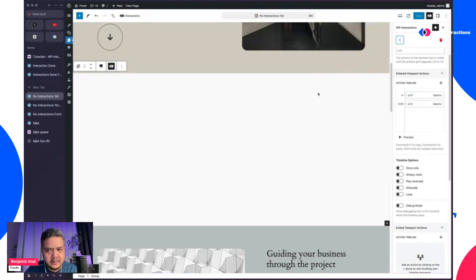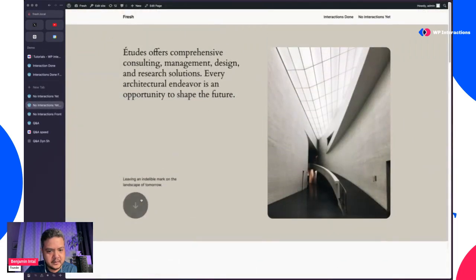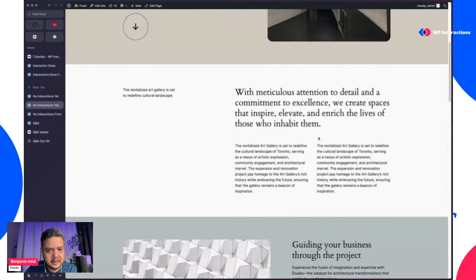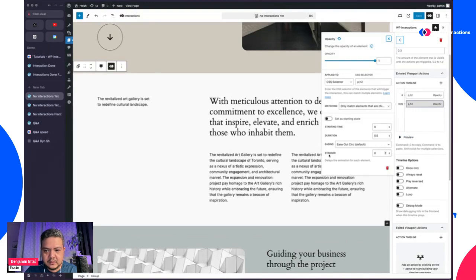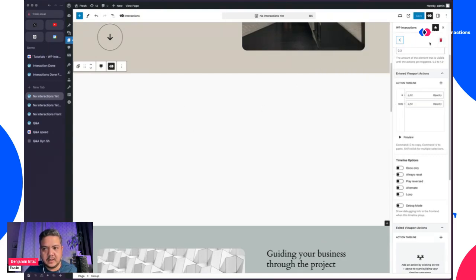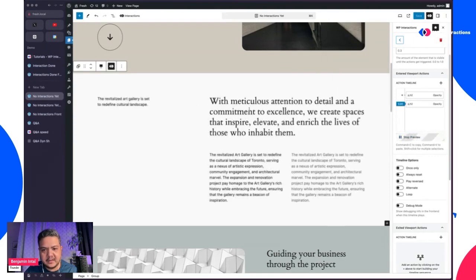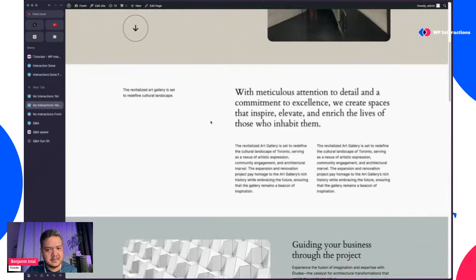But now it looks like this in the front end. They all appear at the same time. So what we can do is just turn on the stagger option over here. Let's make it 0.03 seconds. That means this text here will appear at the start, and then after 0.3 seconds, this one, and then this one, and then this one. So it applies the opacity action in a staggered way. Now in the front end, it looks like this.